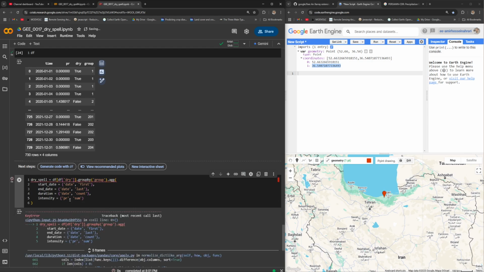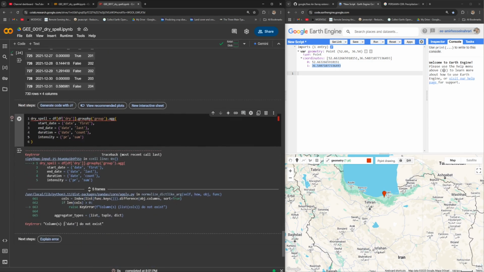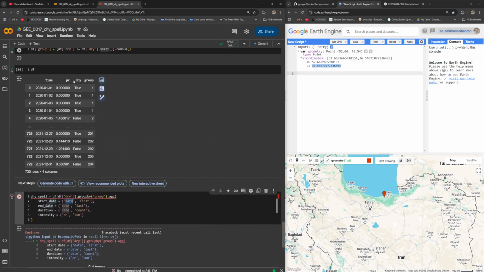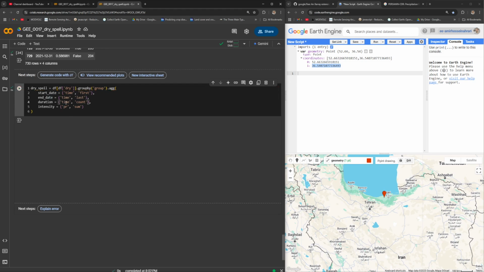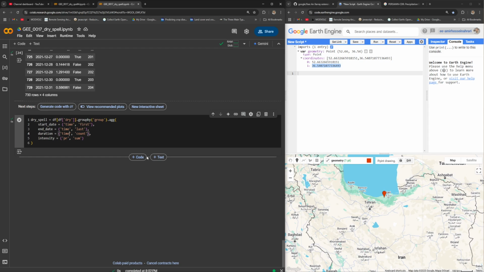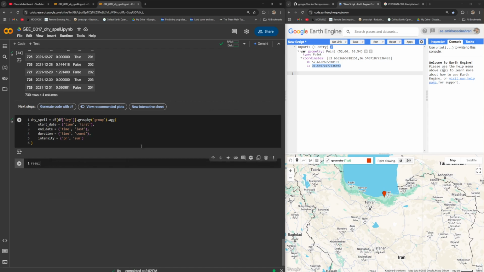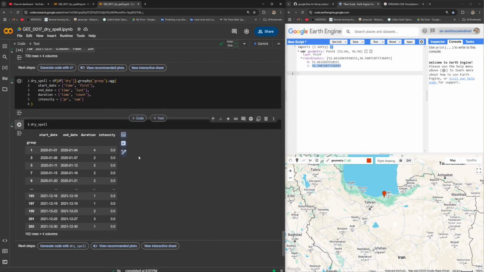Okay, let's run the dry spell. Seems something is wrong. The date does not exist. Yes, as you can see here, we have time, not date. It was my fault, sorry. All the dates are converted to time, just like this, and run the code. So the dry spell is created. Before the result, let's print the dry spell. As you can see here, we have a start and end date with the duration.